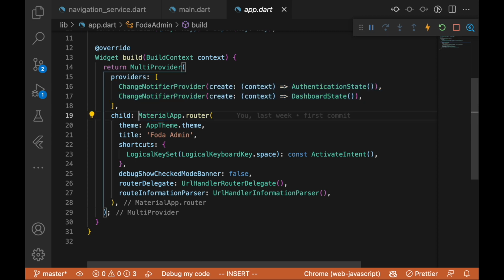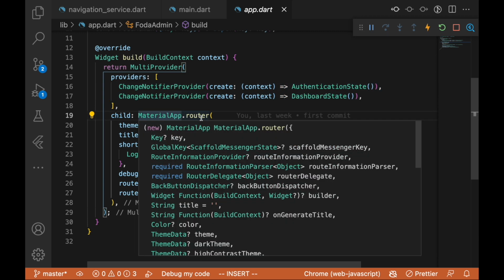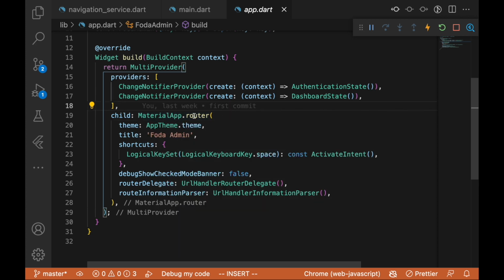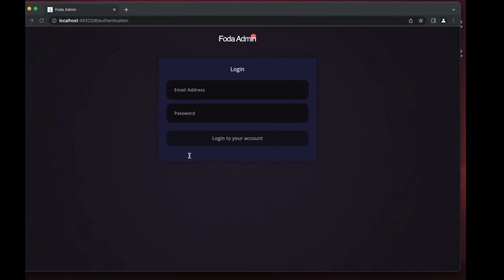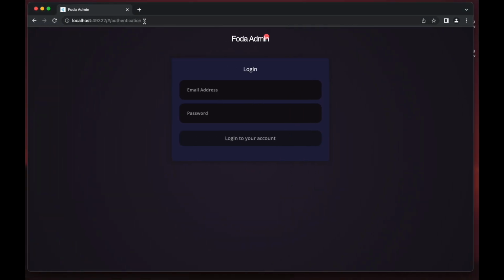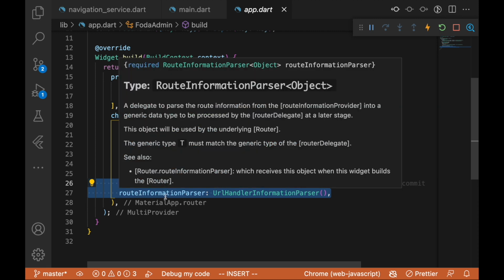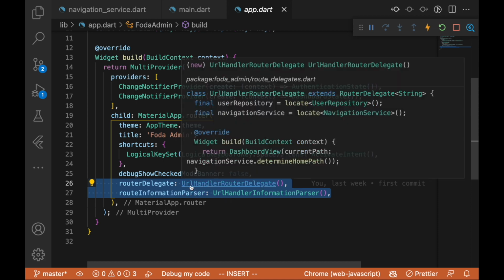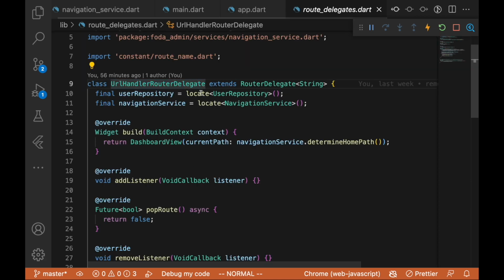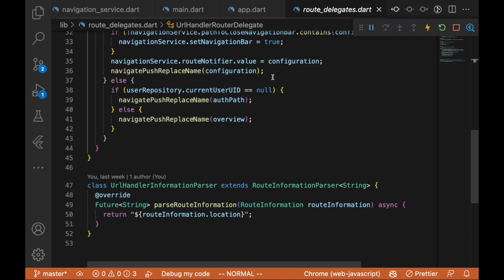And here we are using MaterialApp.router. I think this .router was introduced when they added Navigation 2.0. So we can have some functionalities, so we can control the navigation URL. The URL here, we can control it very well. So that's why it was introduced. And we have these two parameters here, which are giving us all this power to control our navigation on the web, which are the router delegate and the route information parser. These two classes are in the same file, which is the route delegate file I already opened.